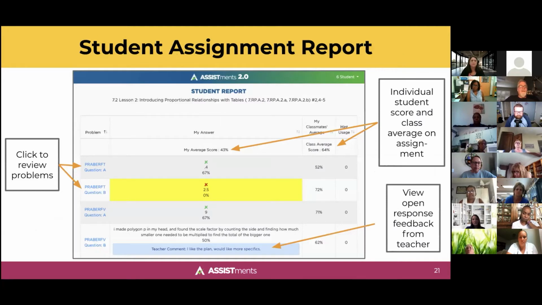The students, when they're done, get a report at the end that shows how they did overall and even compares it to the class average. They can go back and click on a question that they struggled with. And if you have looked at it and graded any of the constructed response questions, you can put some feedback in and they can then see that feedback from the teacher as well.